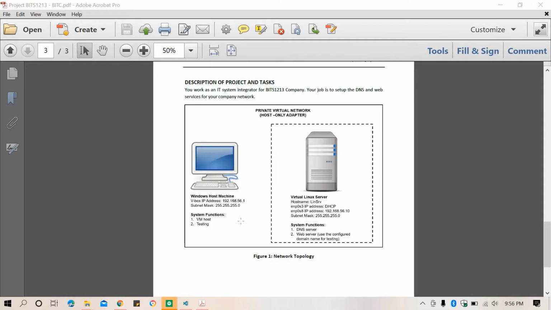This is our client machine, and this virtual Linux server is our server. The hostname given is linsrp, the enp0s3 IP address is DHCP, and the enp0s8 IP address is 192.168.56.10. The subnet mask is the same as the client machine, and the function of this system is for the DNS server and web server, where the configured domain name is used for testing.